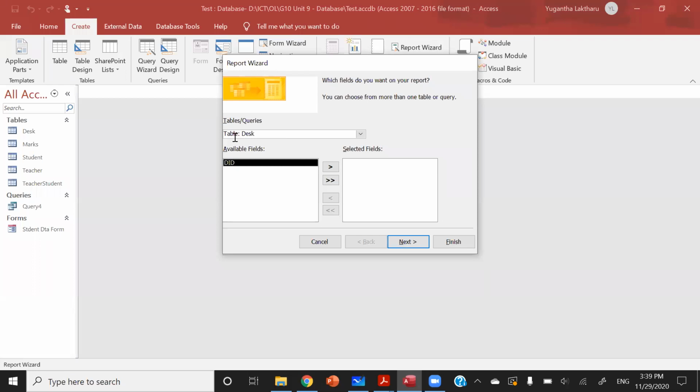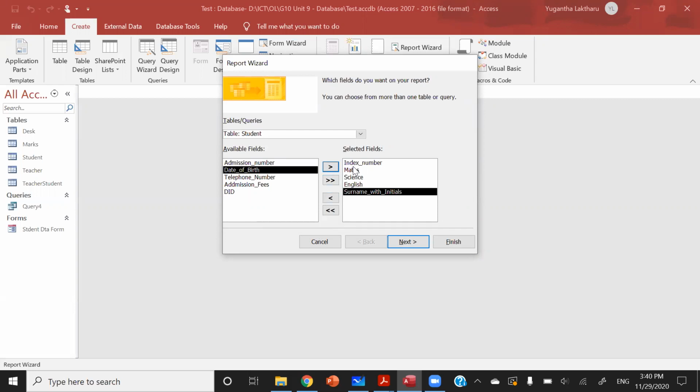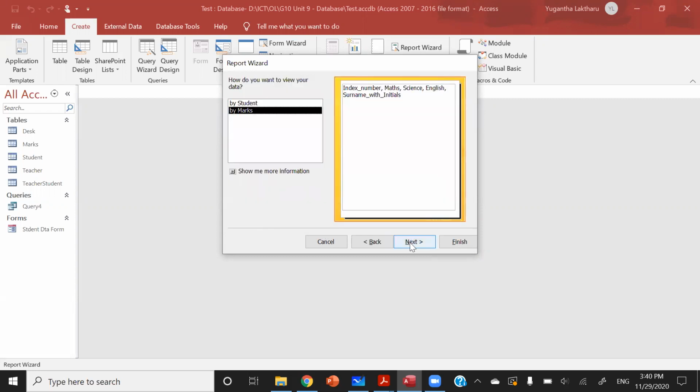Then I'm going to choose the table that I need to have things in my report, right? So I'm going to take the marks, right? So index number, admission number, maths, science, English, and year is going to be there. So from that, I'm going to select the index number, and these things. And from the student table, I need the surname with initials, right? And yeah. So then I'm pressing next.